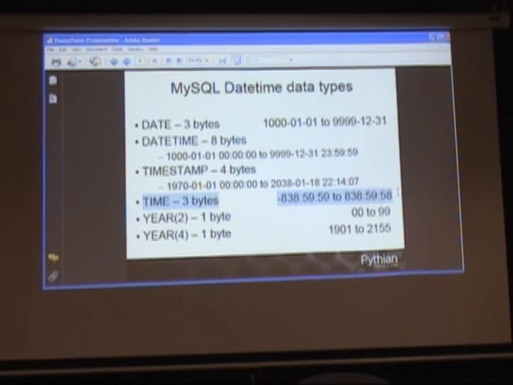The resolution is to the second? The resolution is to a second, yeah. Now, you'll notice that date plus time can give you the same range as a datetime, but it's 6 bytes instead of 8. So if you have 2 fields, 1 date and 1 time, that might be a good way to do some things. But if you needed to search on both date and time, you need to join them together.